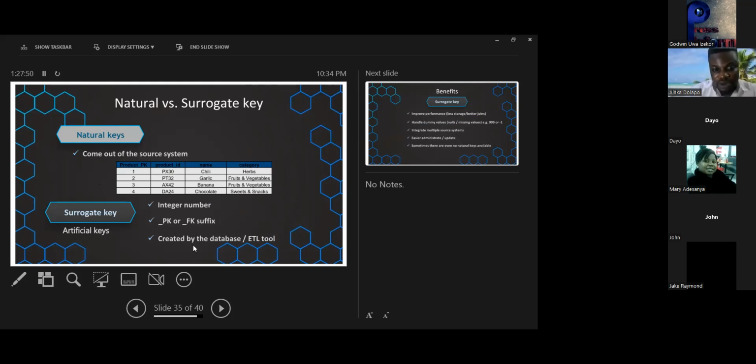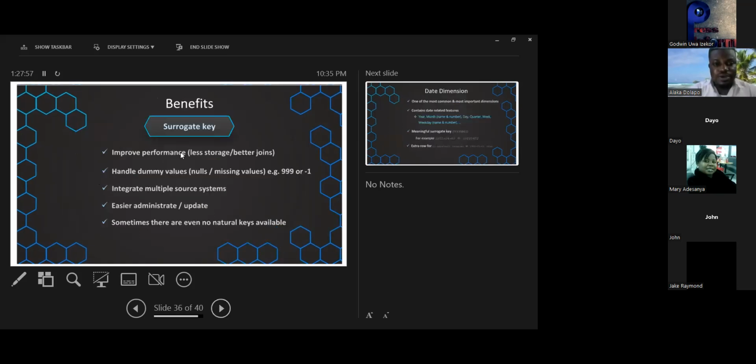Then the surrogate key is created by a database or ETL tools. So when you are doing that, you create it. The surrogate key benefits: improved performance, less storage, better joins, undo, domain values, nulls, missing files. I've explained this. Integrate multiple source systems, I've explained this. Easier administration and updates. Sometimes there are even no natural keys available. So when you have a heap table, you do that.